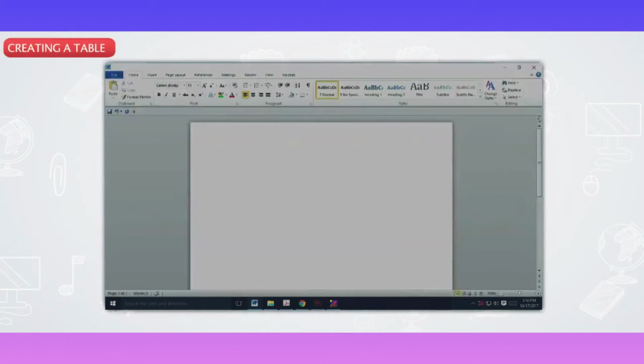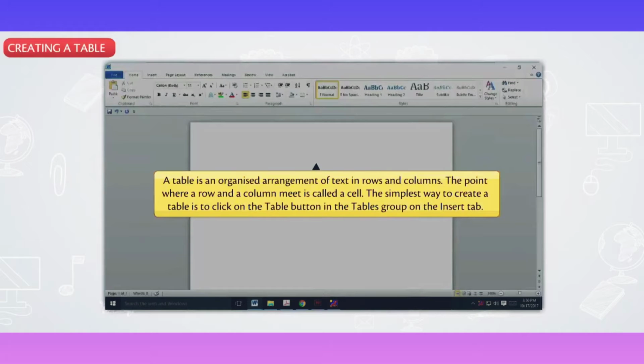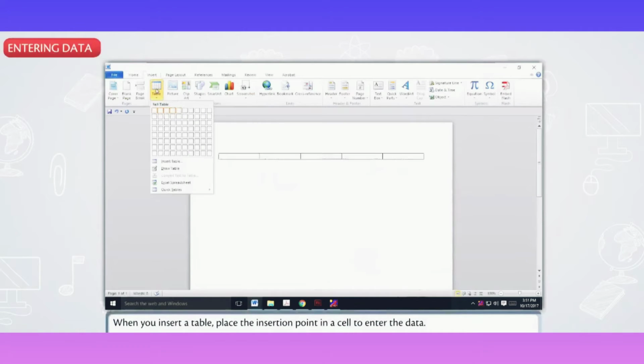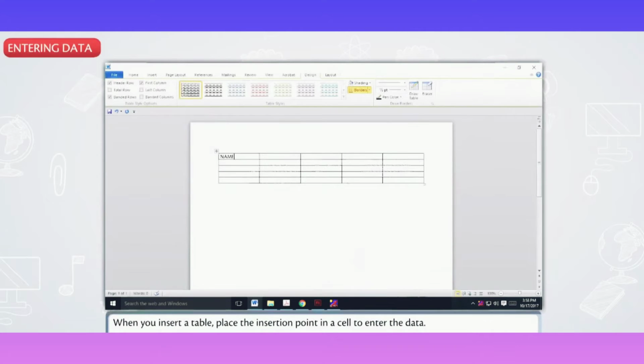Creating a table. A table is an organized arrangement of text in rows and columns. The point where a row and a column meet is called a cell. The simplest way to create a table is to click on the Table button in the Tables group on the Insert tab. Entering data. When you insert a table, place the insertion point in a cell to enter the data.